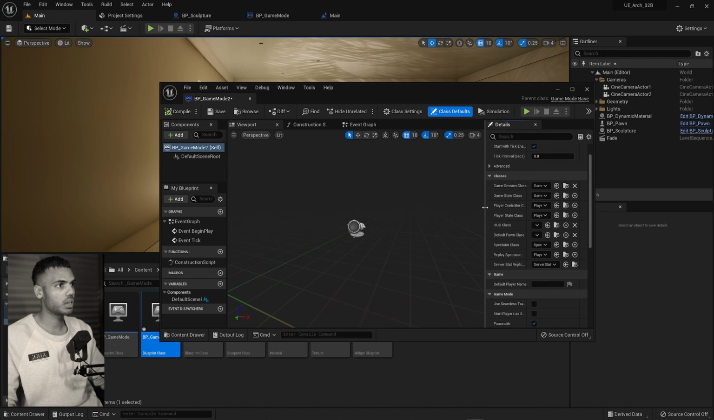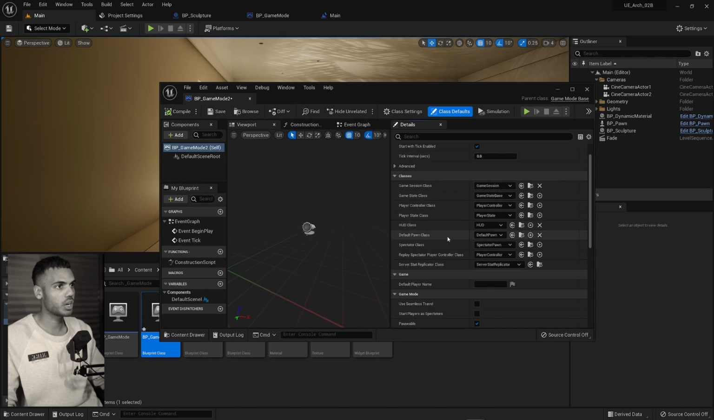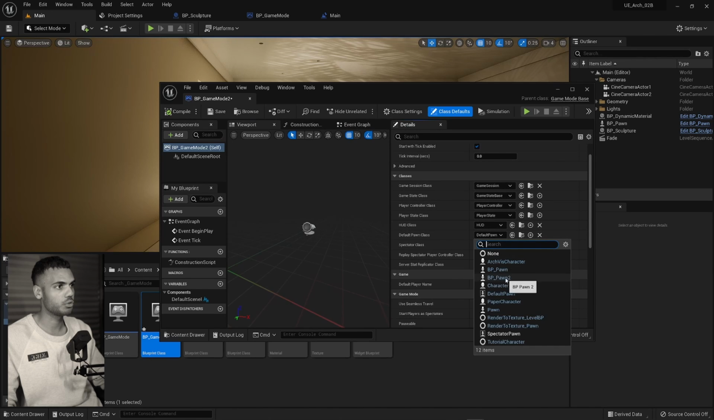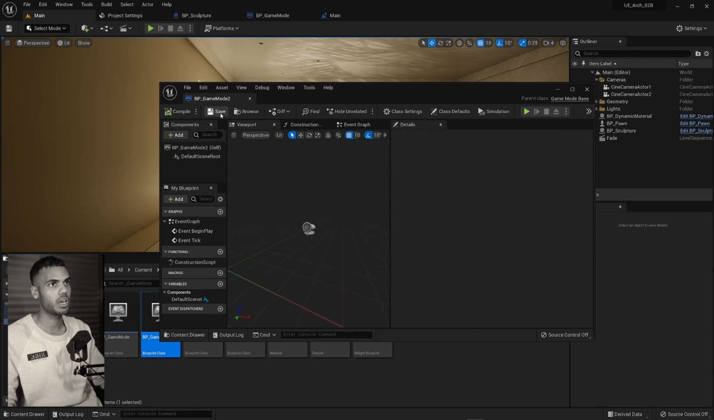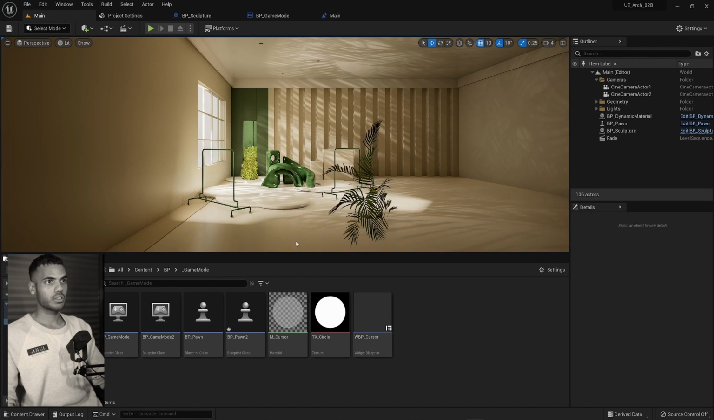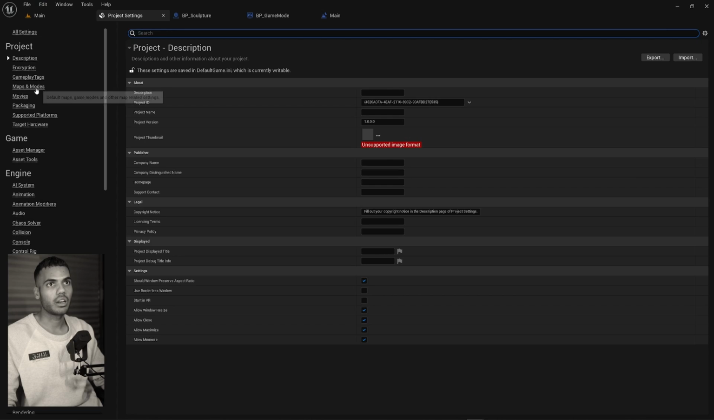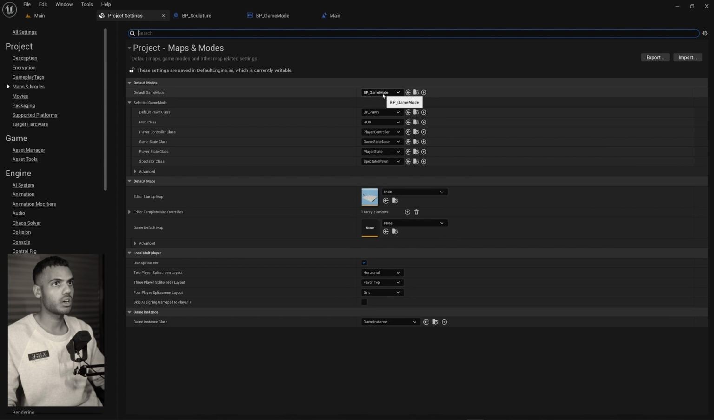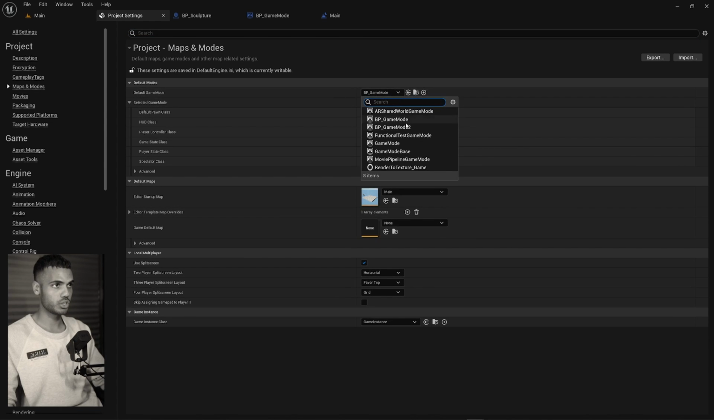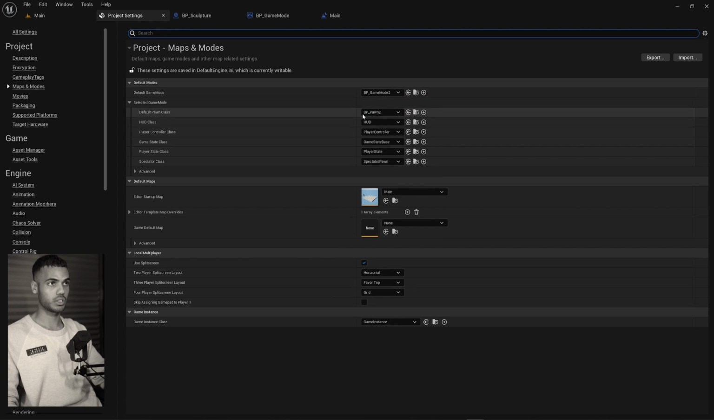On the right here, all we need to do is change the default pawn class to BP pawn 2, which we just made. And next, to apply this to our game, go up to your project settings, and under maps and modes, in your default game mode, just choose the game mode that you just created.